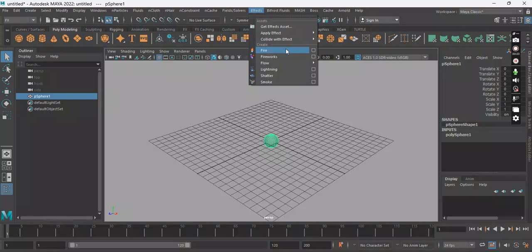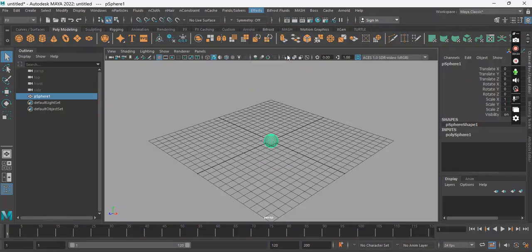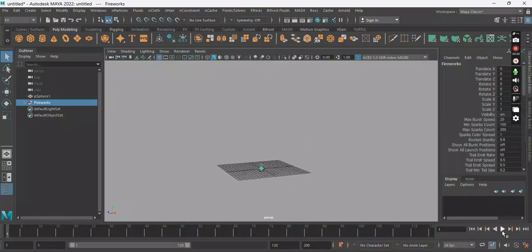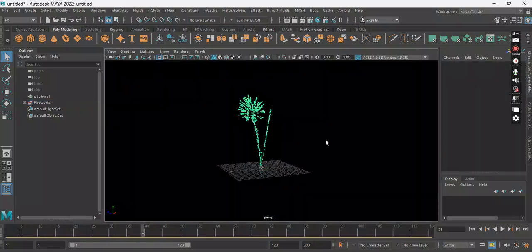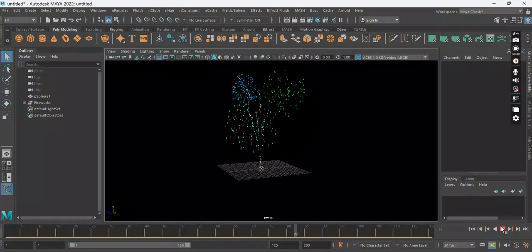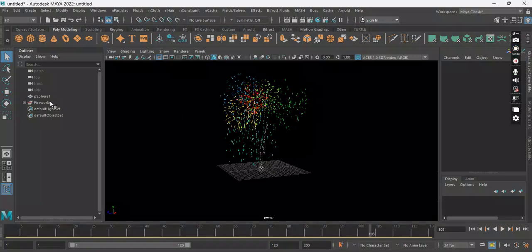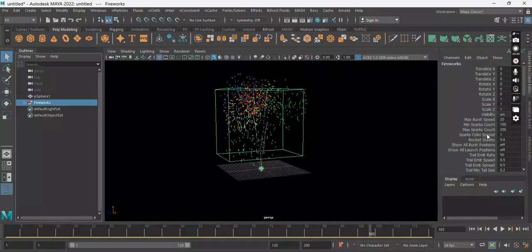But here I'm not going to create that, I go for the fireworks directly. You see that when you play, the fireworks will start to appear. I go for Alt B for the black background. Now you can see, when you select this, you can see this.